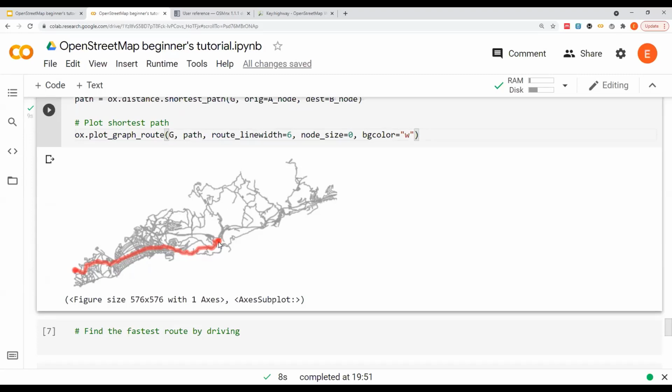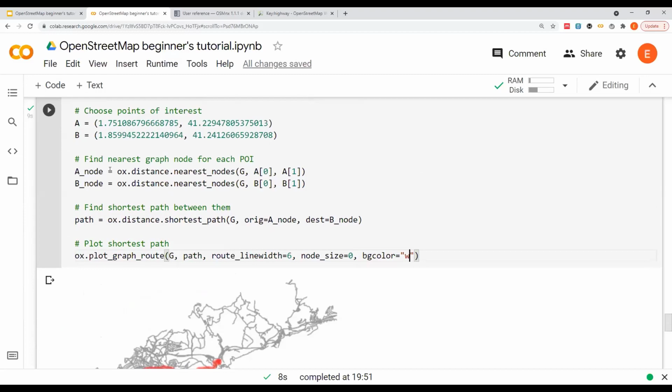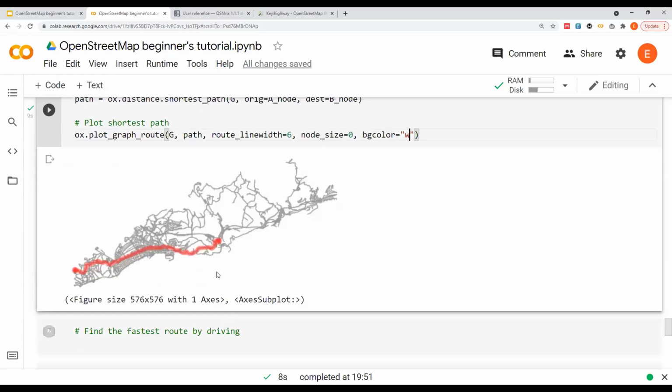And now it's calculated the shortest distance from point A, which was, I forget which way around it is, but one of these is point A and one of these is point B. More specifically, it's the A node, which is the nearest node on the graph to the point, and it's found the shortest route, and you can plot it like this.